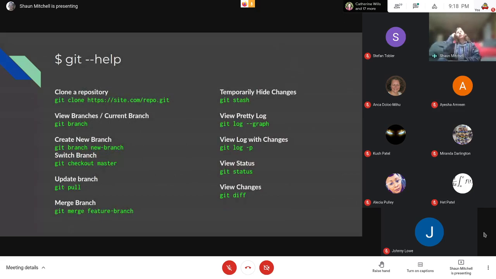All right, and then just an overview of a bunch of the commands that we went over. To clone a repository, you'll use the git clone command, and you'll give it the URL to your repo. View the branches, git branch. Create a new branch, git branch, give it the name. Switch branches, you use the git checkout command. Update a branch, you can use git pull, and that will pull any changes that your teammates have made. Merge branches, that's git merge feature branch.